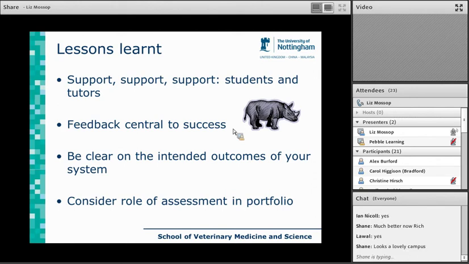But certainly I do think the feedback that the students get through the portfolio system is pretty central to the success of it. And as I say, it's a two-way thing, because it helps students develop that relationship with their tutor, and equally, it's good for the students to get the feedback from their tutor. So that is definitely a good thing.